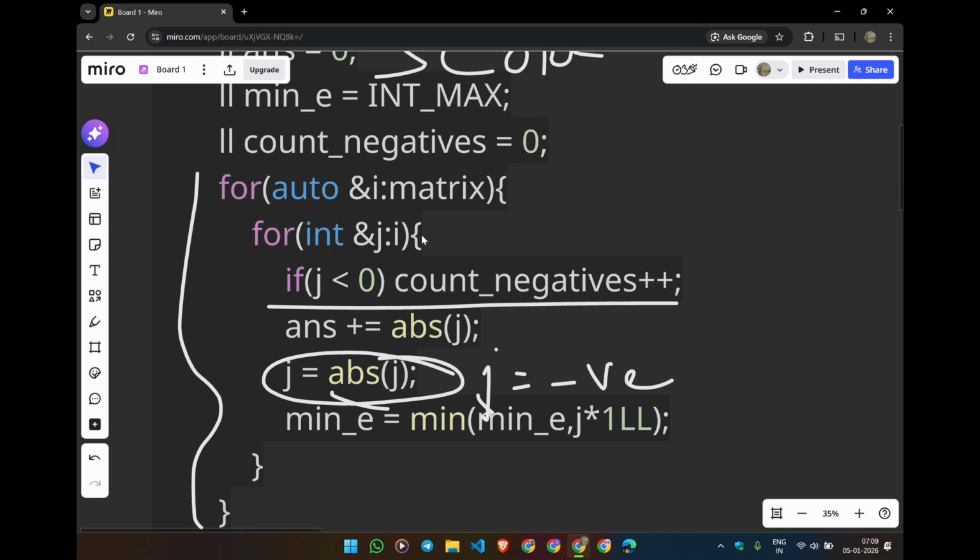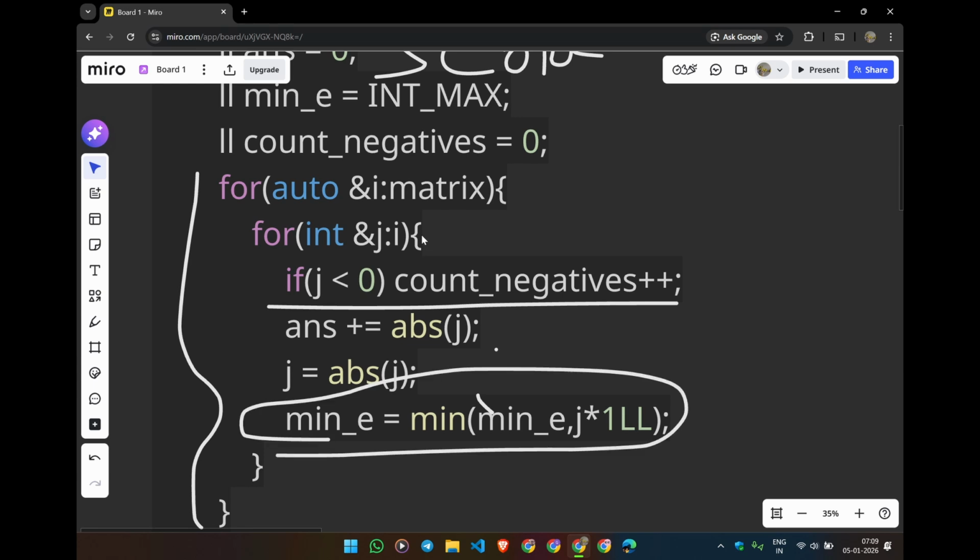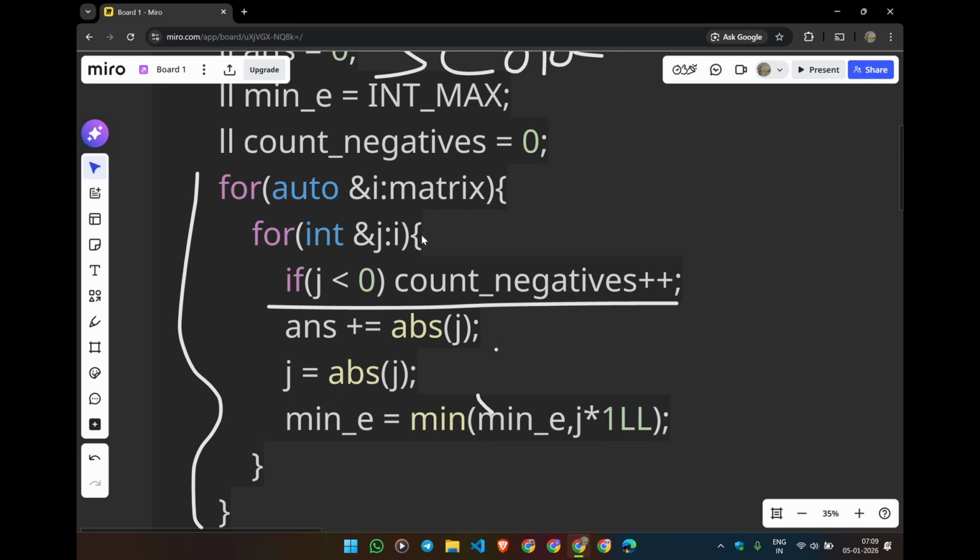Okay, now we will try to get the minimum element. So here we are finding the minimum from them. Okay, after getting the modulo, absolute means we are changing j to the absolute of j. Okay, so it will change j. If j is negative, it will make it positive.